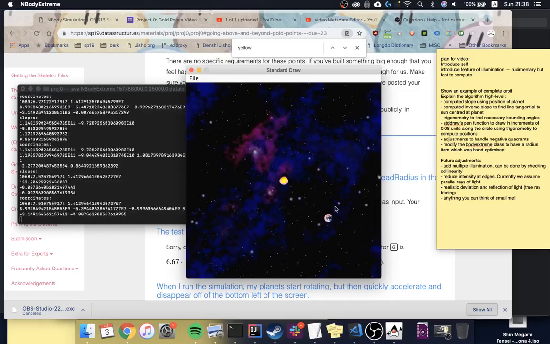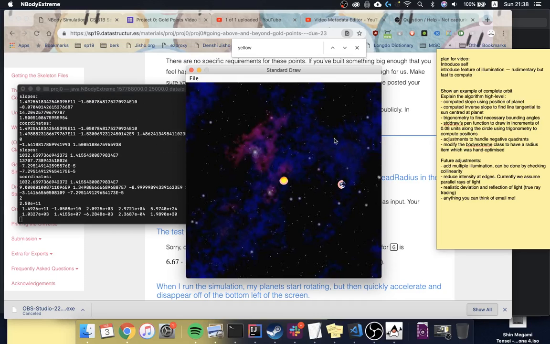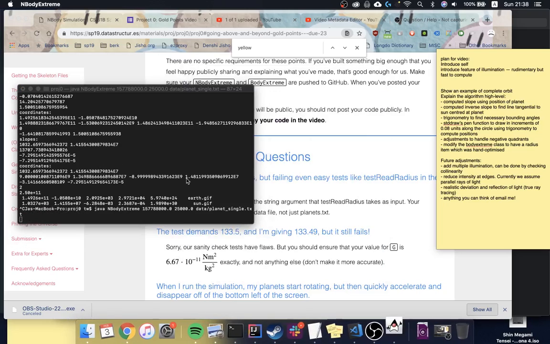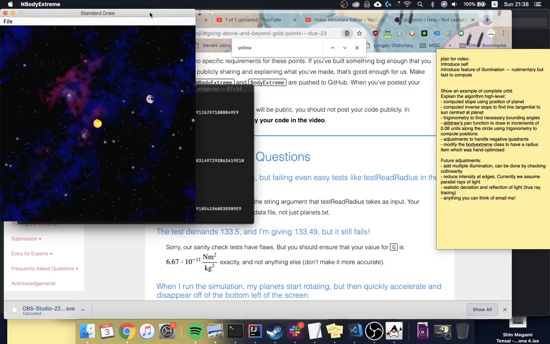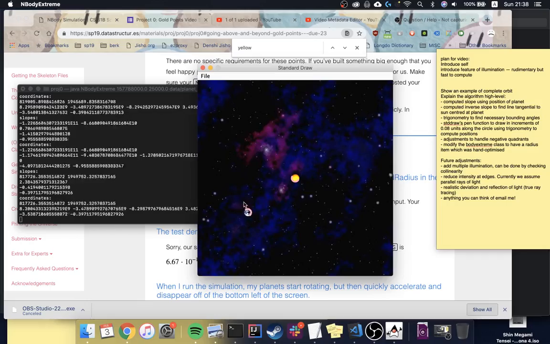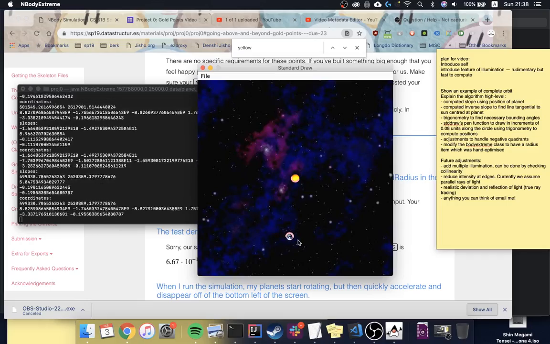And then I used the standard draw library's pen function to draw in increments of 0.08 units along the circle in order to draw the lighting correctly. A small adjustment I had to make was to handle the negative y quadrants, since due to how the arctan function works from negative pi to pi, it would actually reverse the lighting below. So that was just a simple sign change.